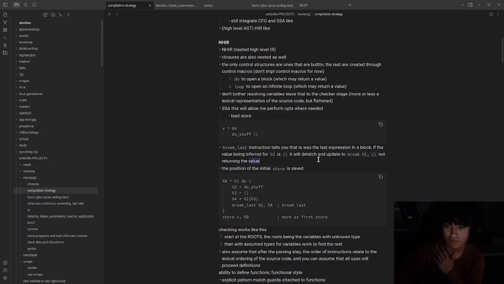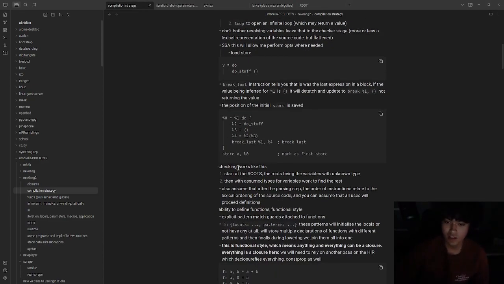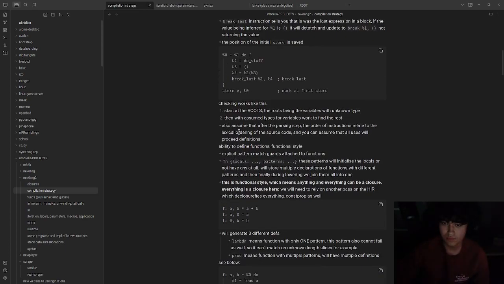Probably not explaining it a lot. This probably isn't very helpful, but I'm just going through my thought process. Yeah, so checking works like this. Start at the roots, and so on.